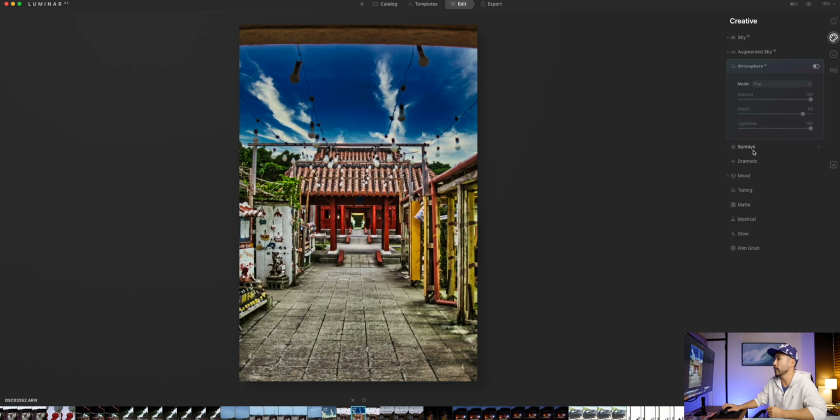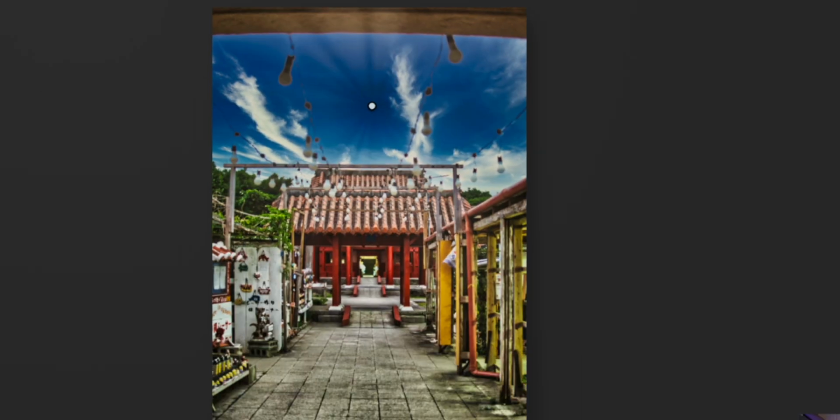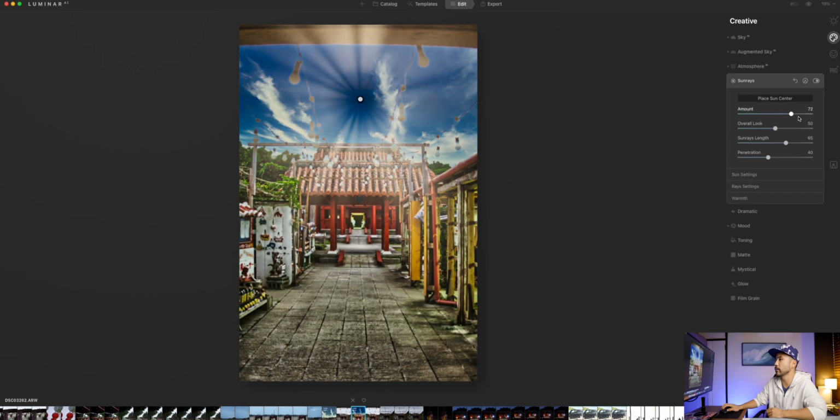Now, another thing is Sunray. Sunray is something that's really, really cool as well. So if you click on Sunray, you can go place sun, and you're going to get this dot. You can move this dot wherever you'd like, but what I like to usually do is crank up my amount on my Sunray first, and then figure out where the Sunray is going to go. So what you can do is you can move this around.